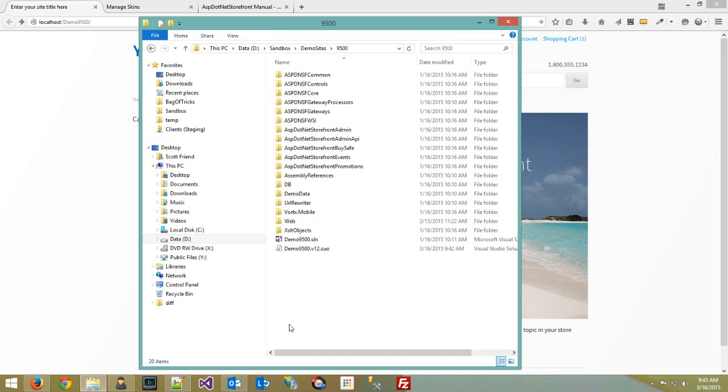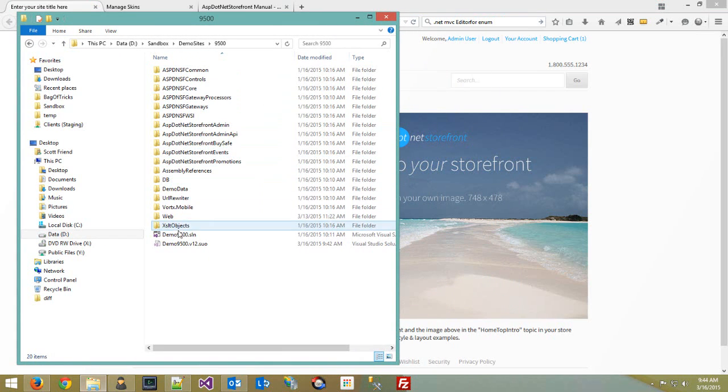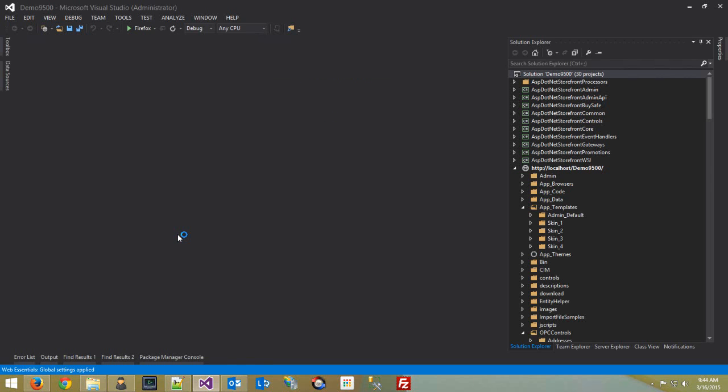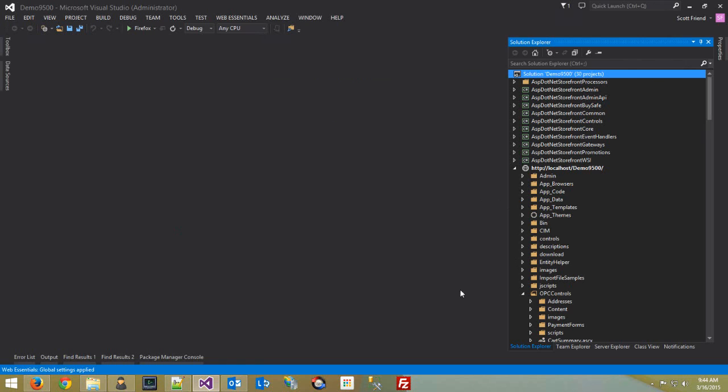So I'm going to open up the site files here, and as I mentioned before, if you've got source code, this is what you'll see when you download AspDotNetStorefront. And if not, you may just have a web folder. I'm going to go ahead and open up the solution file, and that kind of pulls all the files together for us. But you don't have to work this way. You can actually just work with the individual files directly. But Visual Studio is a nice way to go.